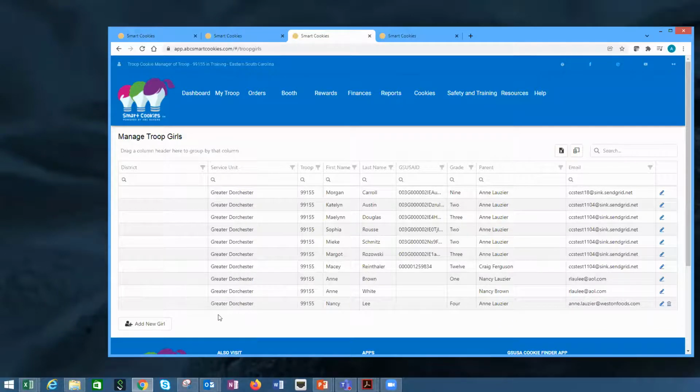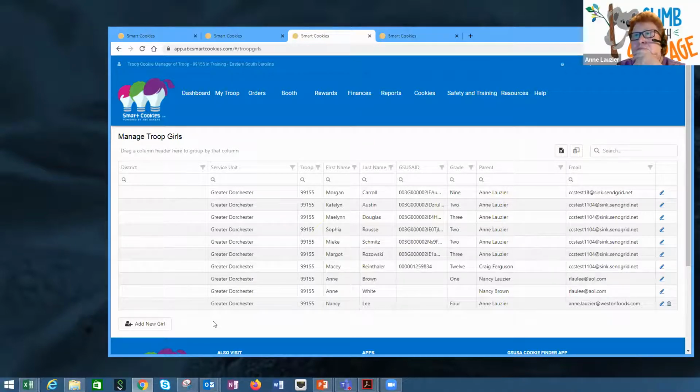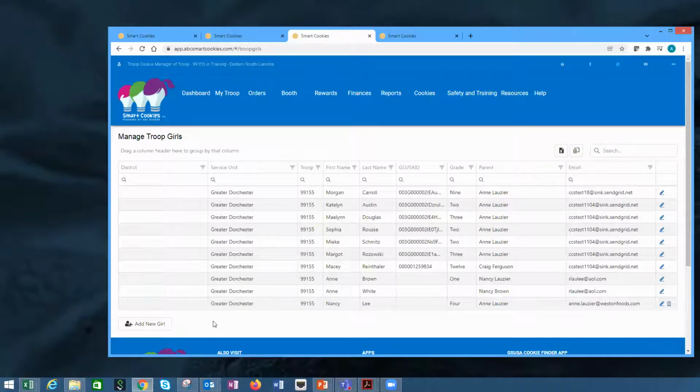So, I do have a question from Abby. She says, I'm curious about the girl payment to Troop versus the orders entered via Smart Cookie and paid for by cash. Are all cookie sales entered into Smart Cookies? So when you were talking about the cash, when you're receiving the payment from a girl into the troop and you're logging it, are they going to be entering all of those into Smart Cookies and logging those as being paid for by cash?